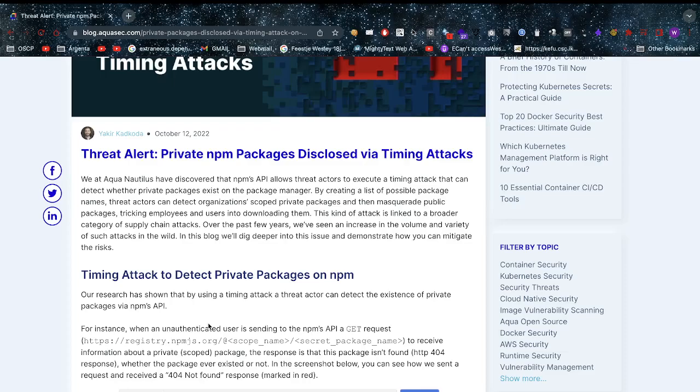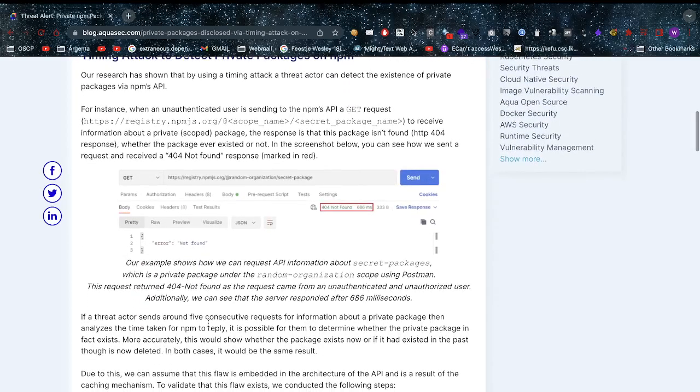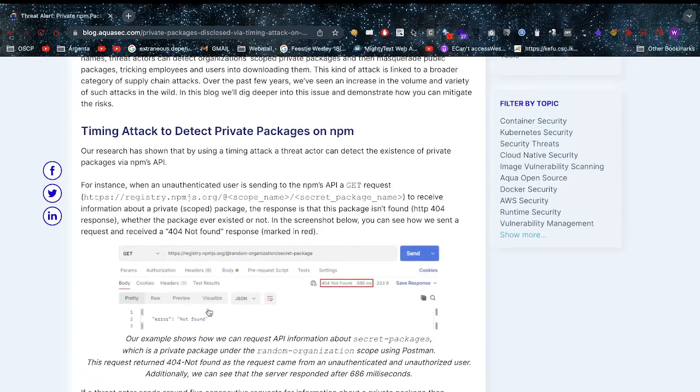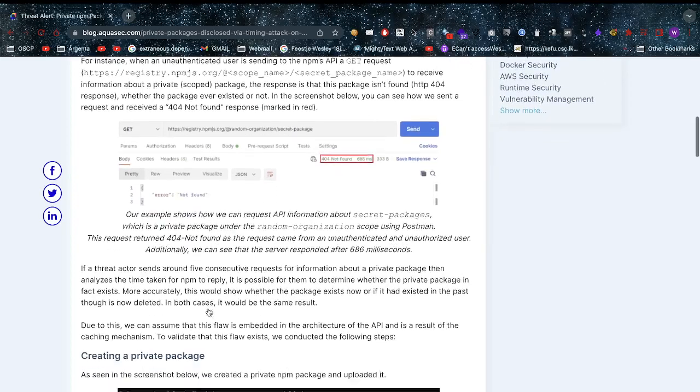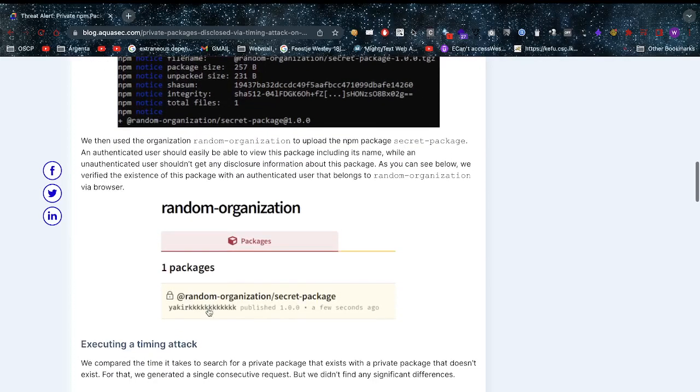Well, this is where the researchers at AquaSec have found something really cool, and they talk about this as well. You see that they have made a random organization that has a secret package. They've confirmed that the package exists, so they've actually published it, confirmed that the package exists in the random organization. Now, what does the timing attack consist of, actually?